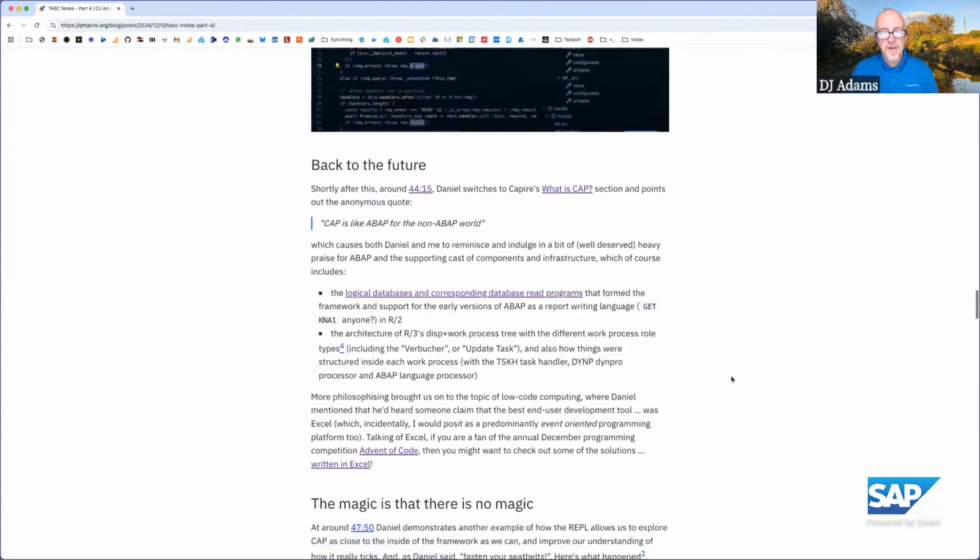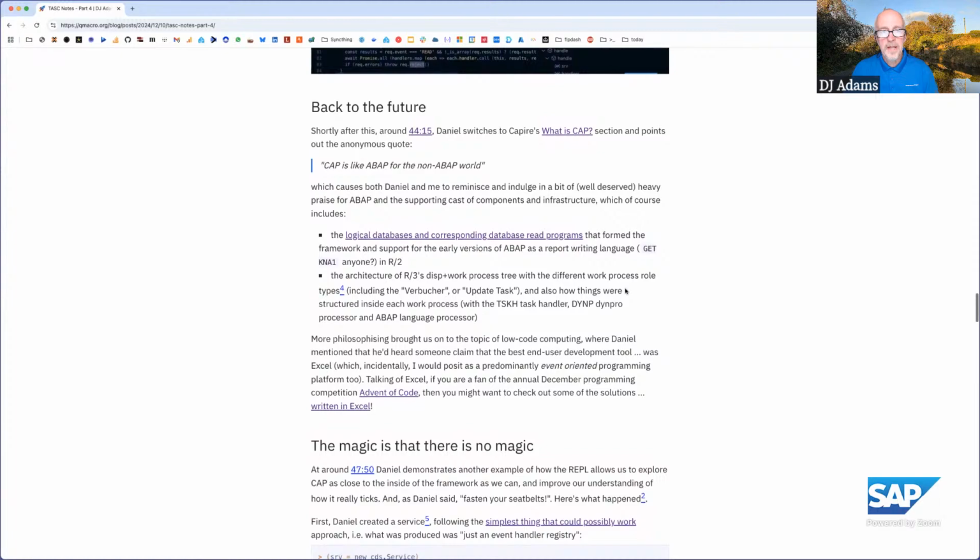And then something I've titled Back to the Future. We dwell a little bit on CAP. This quote, CAP is like ABAP for the non-ABAP world, which is wonderful. And then I go off on how wonderful I think the event-based programming for early ABAP was in R2.